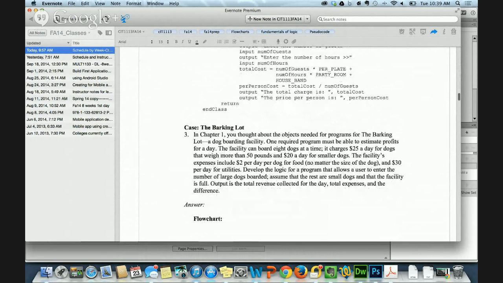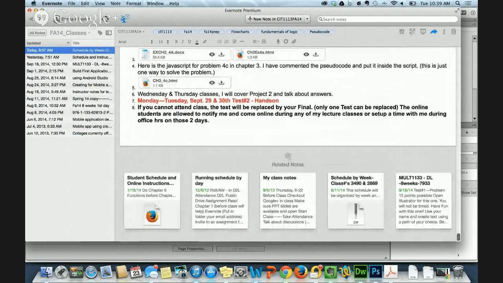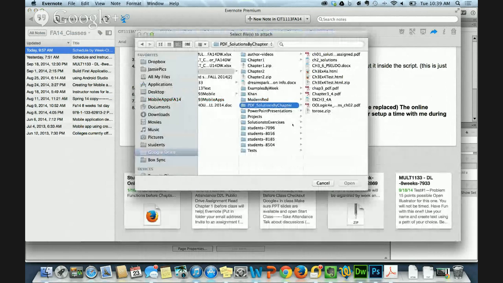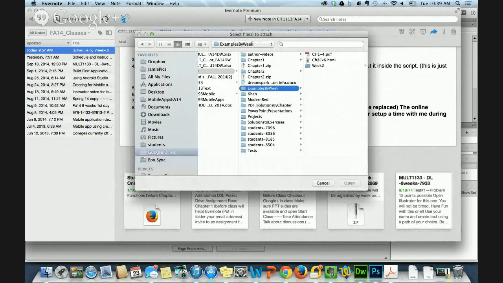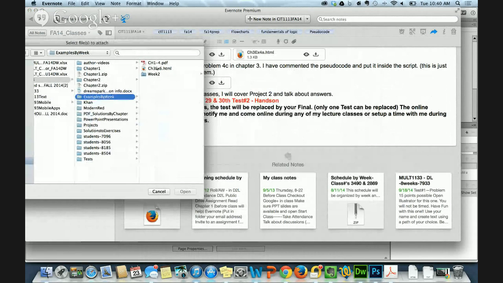Okay, come on. Oh, this is that one that takes forever to get to because it's like 40-some pages. Okay, so that's number 3, and let me insert. Where did I put that one? Under examples by week, chapter 6.